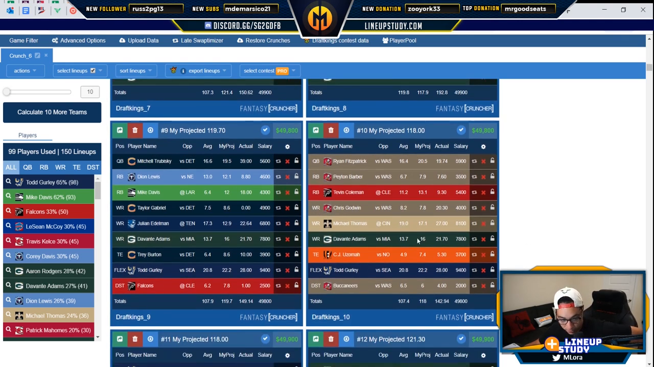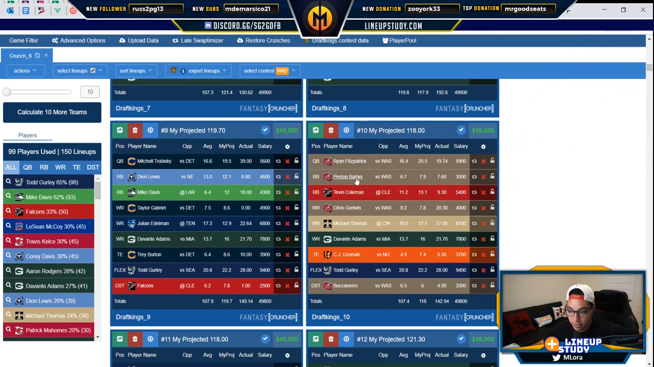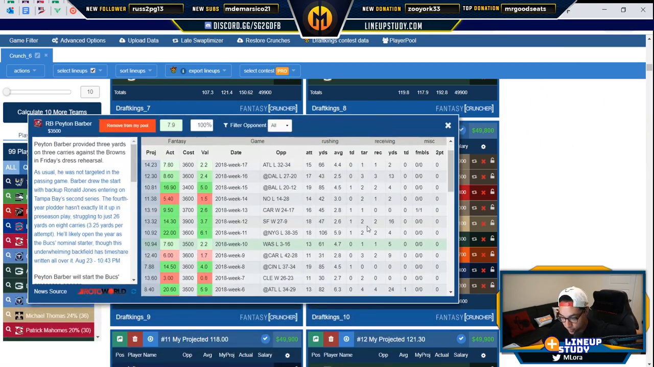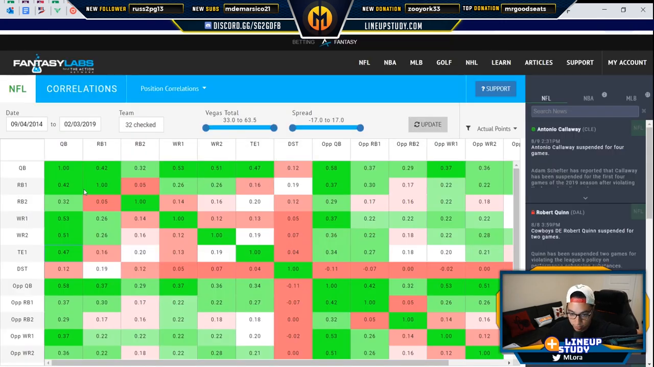This is this Ryan Fitzpatrick lineup, right? Had Peyton Barber in there. By the way, Fitzpatrick did okay. 20. Chris Godwin had 20. I assume Mike Evans had a pretty decent game. Peyton Barber, on the other hand, had one target, one catch, 5 yards. Okay? So I wouldn't want Peyton Barber in here because he doesn't catch this number that you're seeing here.